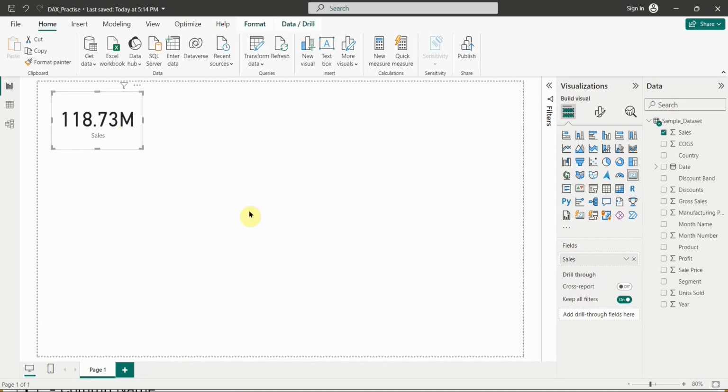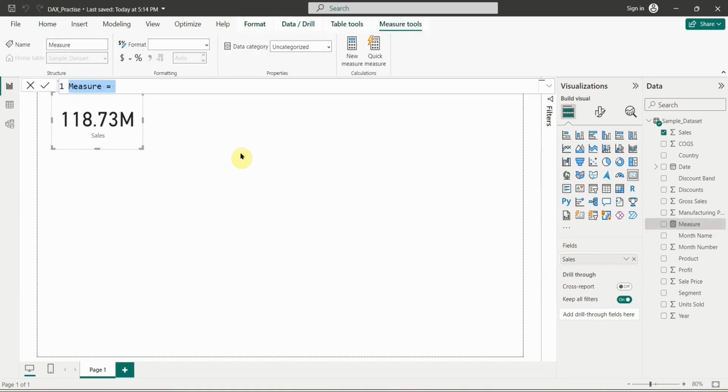To do so, I'll just click on new measure. Now, once I click on new measure, you can see it is giving me a toolbar to write the formula. Let me just increase the size for you a bit. Now it is showing as measure. The very first point is I want to rename this measure, so I'll rename this as total sales. Then comes my equals sign, which refers to where your formula begins.